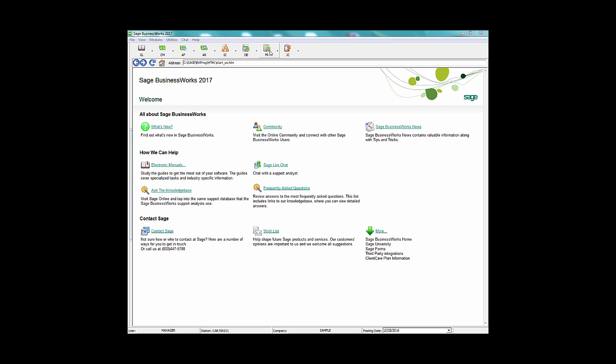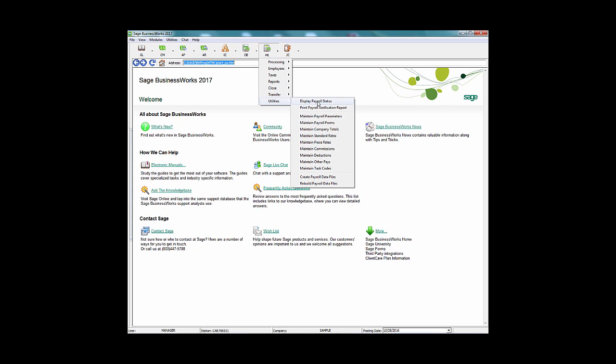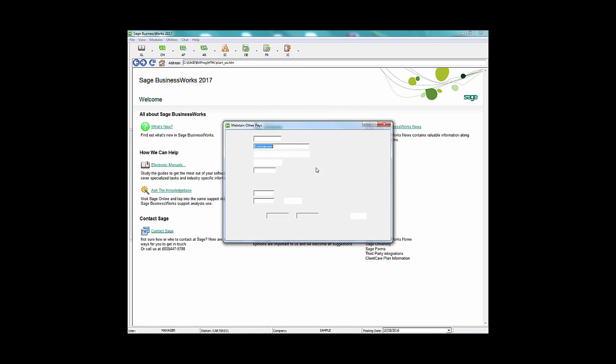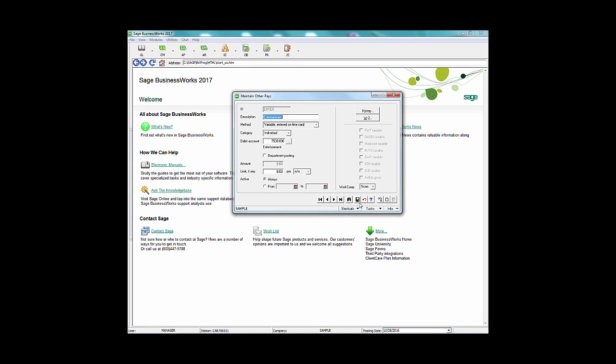Okay, moving on to the second resolution, which is actually setting up the other pay. This gives us the flexibility of getting a little bit more paper trail and tracking of the bonus checks that we do pay to our employees. So we go to Payroll, Utilities, Maintain Other Pays, because the first step is to set up our other pay.